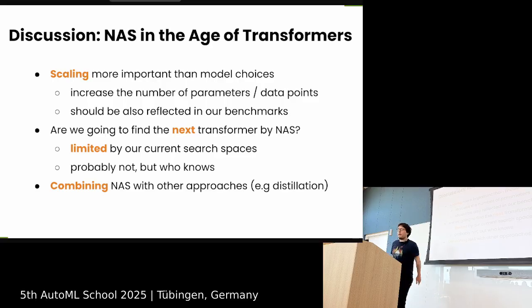It doesn't mean that NAS is obsolete, right? We've seen applications like hardware-aware NAS, which is a very practical thing. It's maybe not as fancy as finding entirely new architectures, but it's a very practical problem. Model compression, I think, is interesting. And in the future, I would think it's also worth combining NAS with other approaches, like distillation, for example. And there's a talk on Friday by Bosch that goes somewhat in that direction.